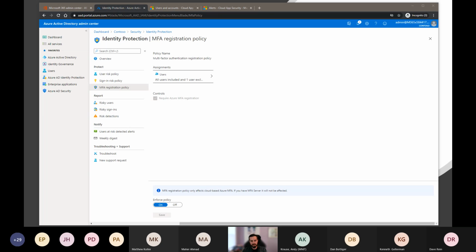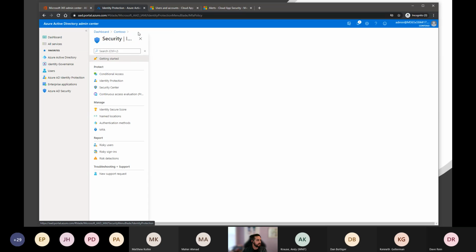Let's see. I can always ping, yeah, Maher has it. Yeah, that's what I thought it was, conditional access to tie it to that, because if it doesn't meet it, you can tie it to that application.